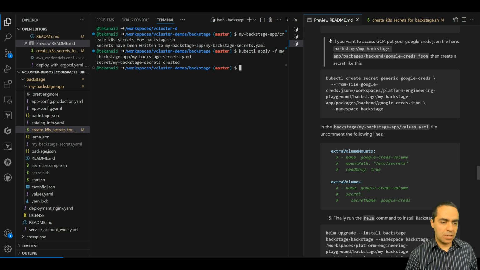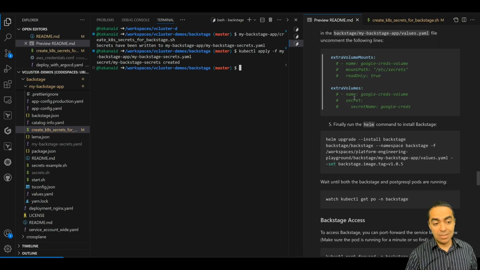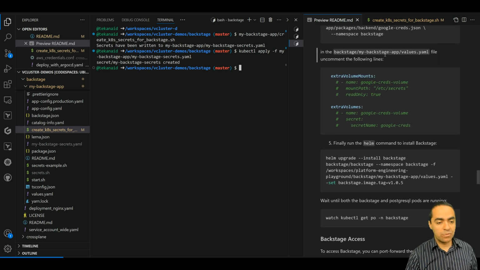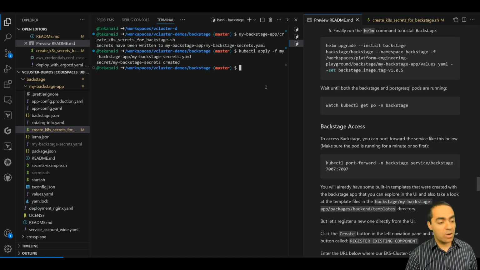And this comment here, if you want to access GCP by your Google credential files, put your Google credentials files in this location. Then you can create this secret like that. And you can uncomment these sections here in the values file for the Helm chart that's going to install Backstage. We're not doing that right now, but in a future video, we'll probably use GKE. So we'll go to that and do that. But for now, let's continue on.